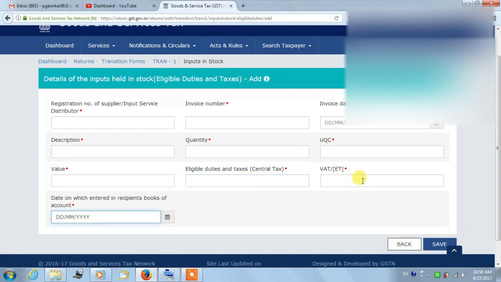Here you have to fill in details of stock in transit. So if you have received stock after 30th June and if you have not taken input on it, then you can fill in the details here. Remember guys, you have to take this within 30 days of transit in the book of account in order to get input credit.